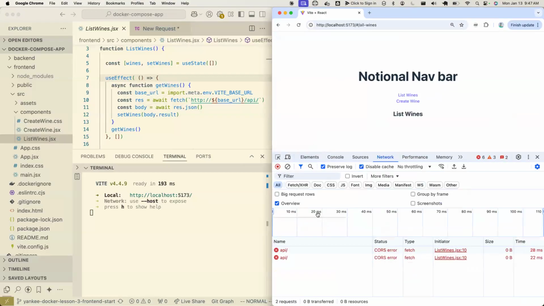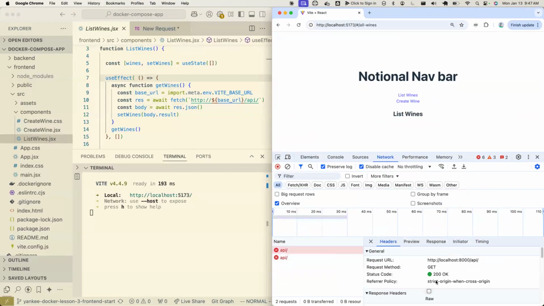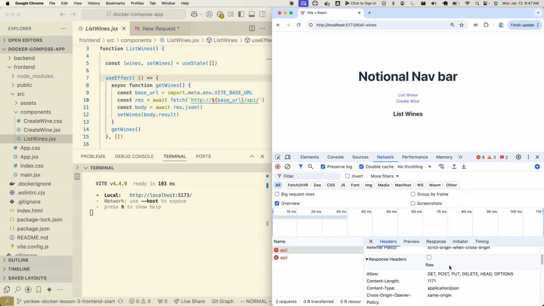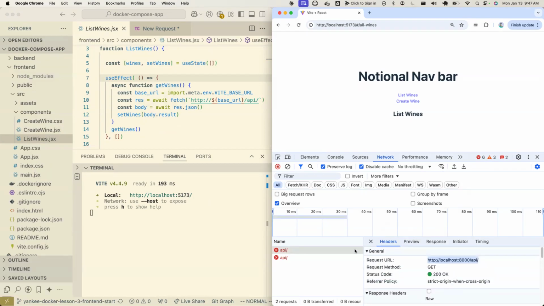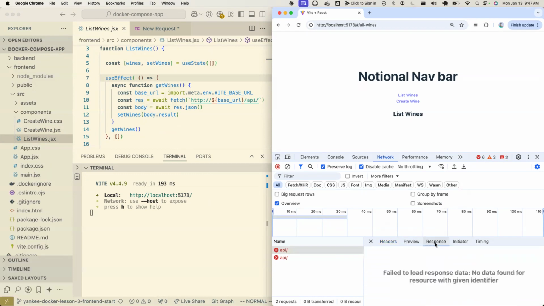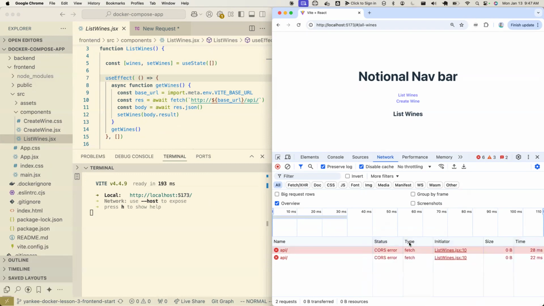Now I run into a problem. I try to list my wines, but it fails. And I get a CORS error. I see the request. It seems to be going to the right spot, http localhost 8000 API. But if we look at the response field, failed to load response data, that's not very useful, but the status is useful where it says CORS error. We've all encountered this. Anyone remember one way to resolve this issue?